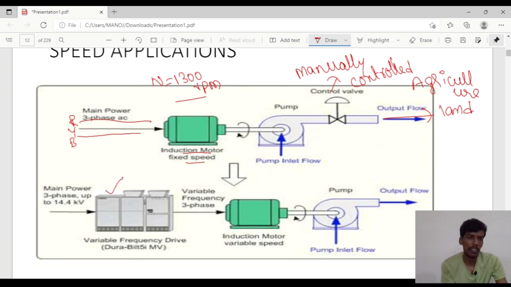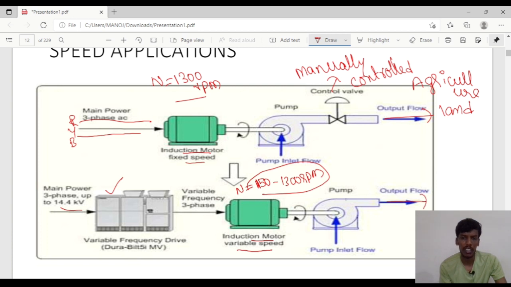In these drives, we will use a variable frequency drive. A 3-phase power is sent to the variable frequency drive, which will adjust the speed. As the induction motor here is of variable speed, we can adjust the speed of the induction motor, and we can adjust the range also. For example, it can rotate from 150 rpm to 1300 rpm. If we want more outflow of water, we can increase the speed of the induction motor, or if we want less flow of water, we can decrease the speed. In this way, the flow of water can be controlled, and the speed of the induction motor is also controlled by using the variable frequency drive.